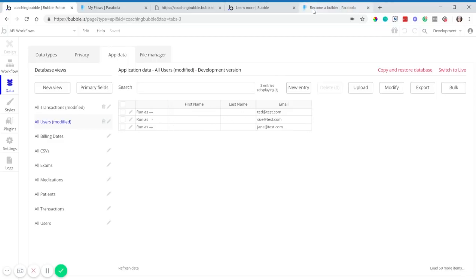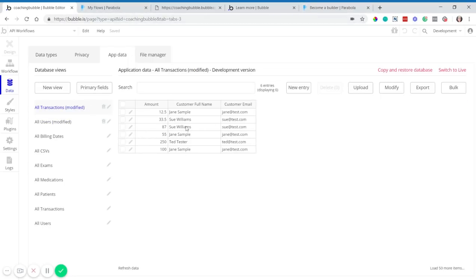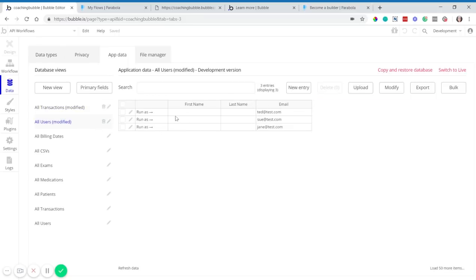So we can use Parabola to help us read all of the transaction data and split out the full name and send that data back to Bubble so that we can save everything split up, and then we can move on with our data and have everything organized properly. So I'm going to show you how to do this.